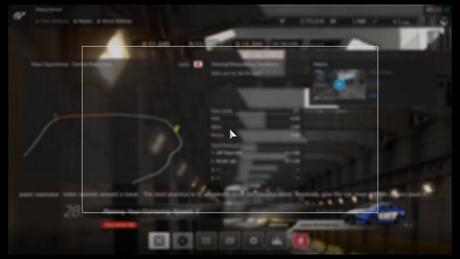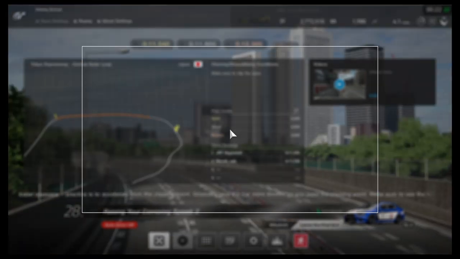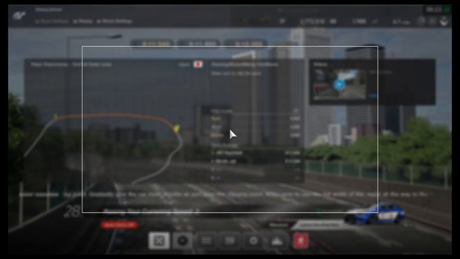After entering a corner, you must not accelerate immediately. If you start accelerating again too early, it will cause understeer and will not lead to faster speeds around a track. The best practice is to accelerate from the clipping point. Gradually give the car more throttle as you pass the clipping point. Make sure to use the full width of the track all the way to the edge to shorten lap times.